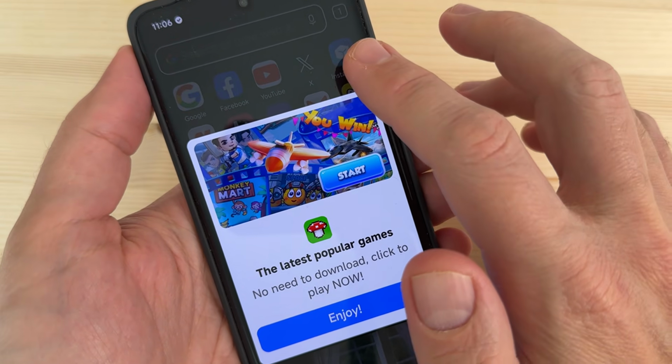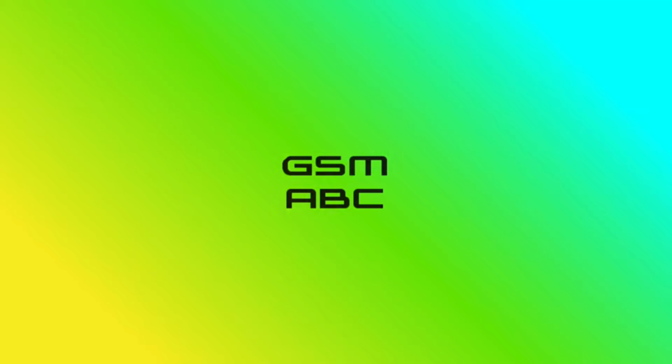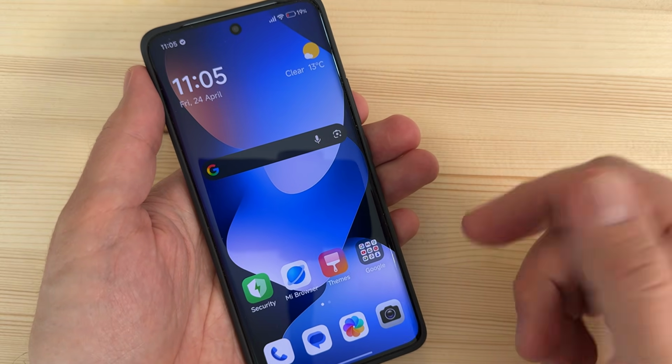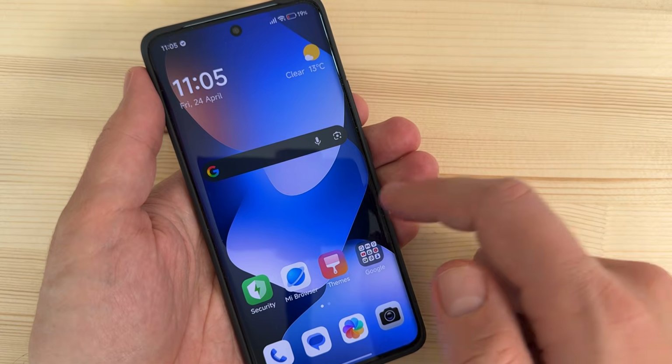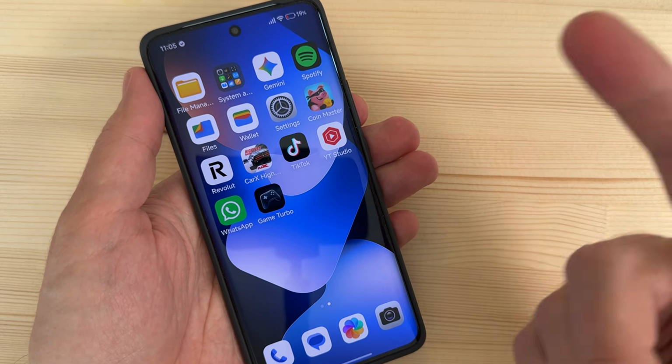In this video I will show you how to disable ads on Xiaomi Redmi phones. So here I have a Redmi Note 15 5G, it is the same also for the Pro version and other Redmi phones. And to disable ads on these phones you can do a few settings.